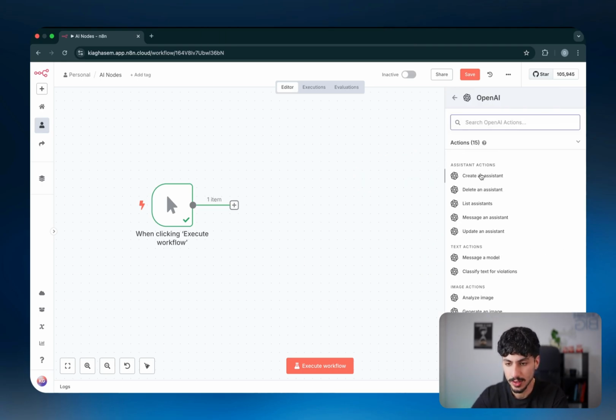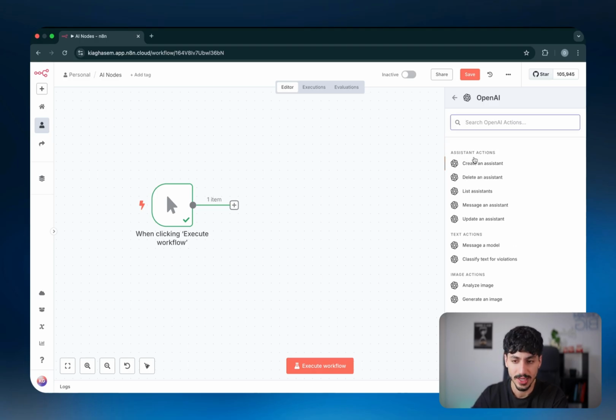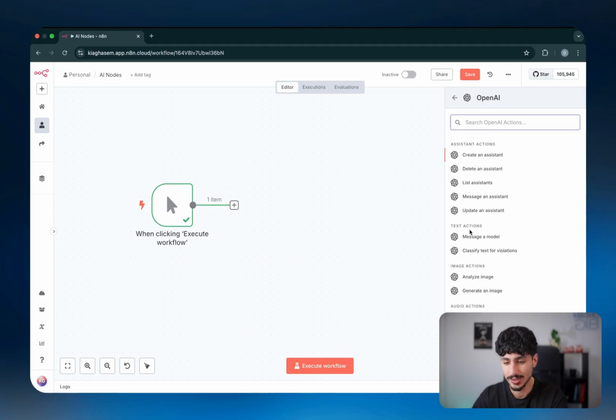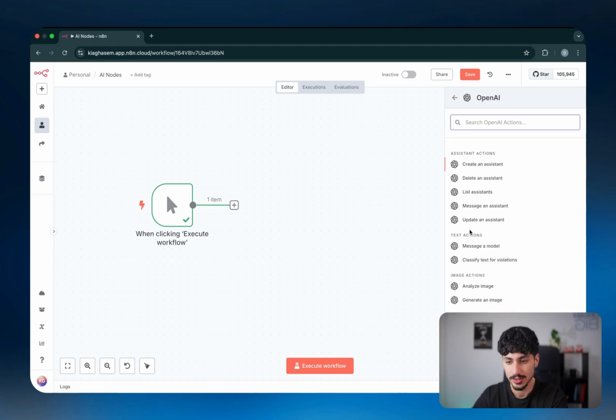So if you click into it, you can see that there's 15 different actions you can currently perform on the OpenAI node. These actions sit within 5 different categories. The first category is assistant actions. The second one is text actions. The third one is image actions. Fourth one, audio actions. And the fifth one is file actions. So let's start with the most important action of all, and that's message a model.